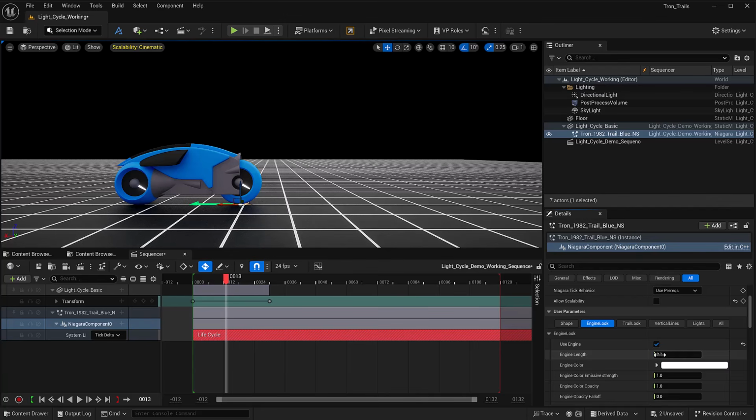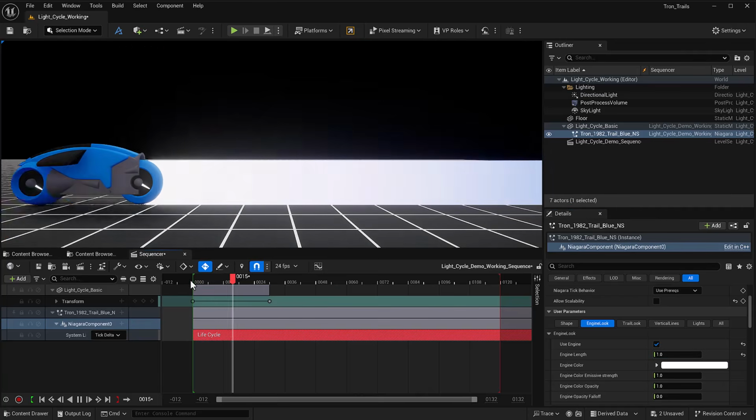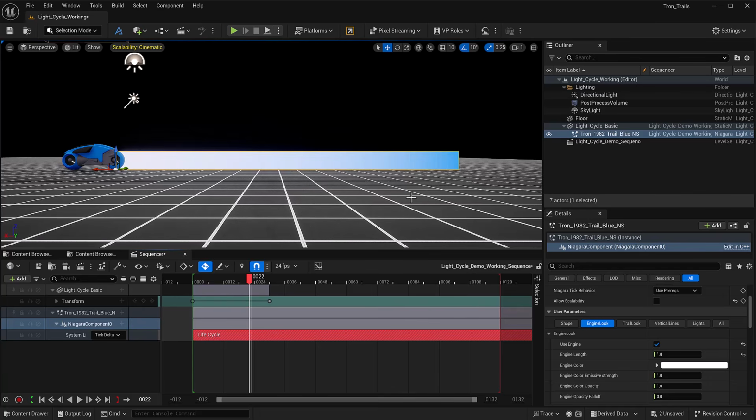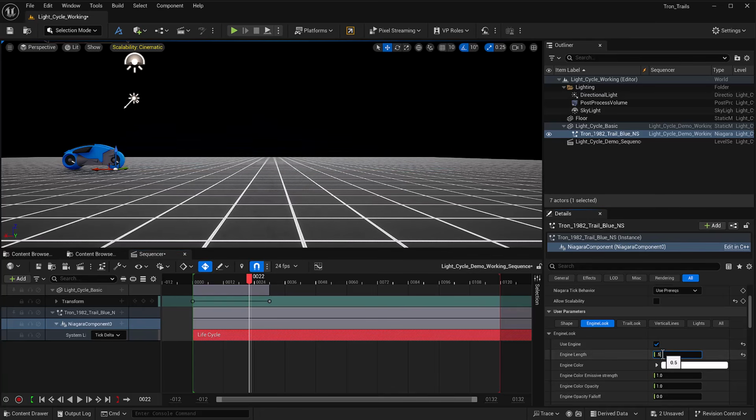Now, in addition, there's the engine length. Right now it's set to 0.1. If I set it up to 1, for example, it would be quite long. Right, so we pull back, we can see how long. It's as long as the particle system itself. So if we set it to 0.5, it should be about half of that.